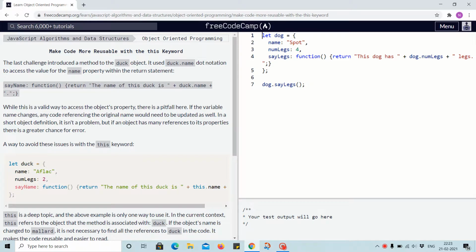In this, we will make code more reusable with this keyword. The last challenge introduced a method to the duck object. It used duck.name dot notation to access the value for the name property within the return statement. Here, this is a method which contains a function with a return statement.